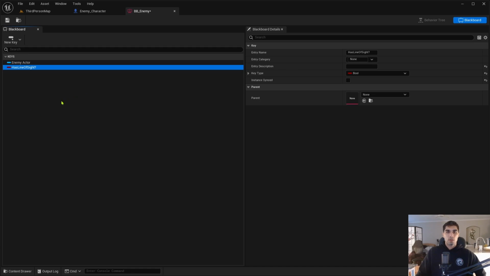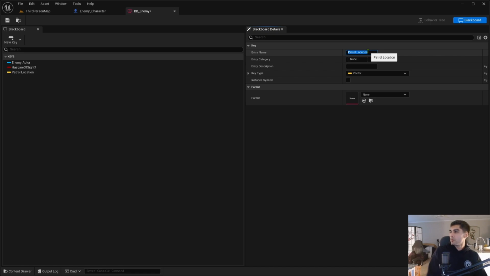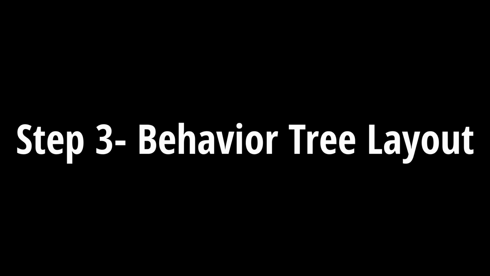The next thing we're going to do is create a patrol location. I'm going to want a vector for this. So under this vector key, I'm going to name it patrol location. Patrol location, type vector, exactly what I want. What that's going to do is keep track of a location in the level where the AI can move when it's not chasing the player.